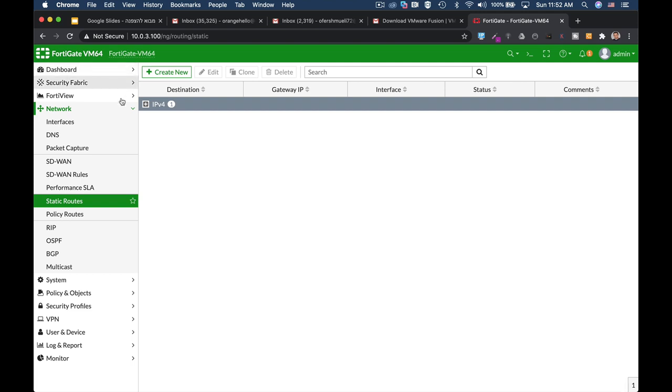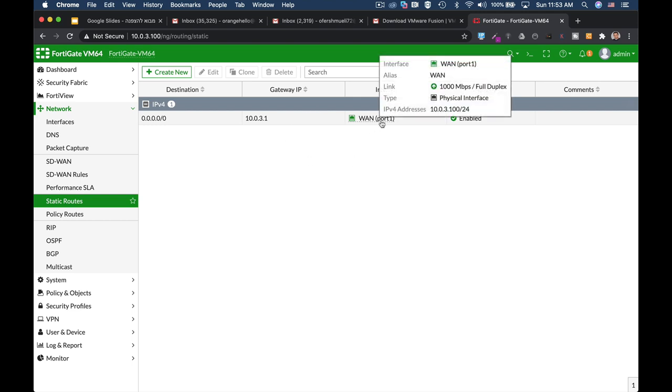Okay, so now we have one static route which tells packets that if you wish to go to just about any destination that doesn't have its own routing entry in the routing table, move to the gateway at 10.0.3.1 using the WAN interface.